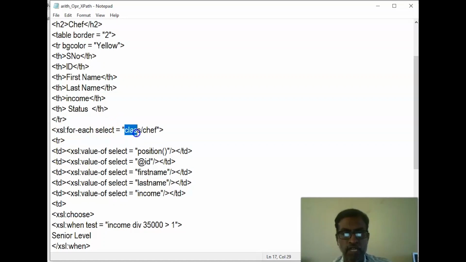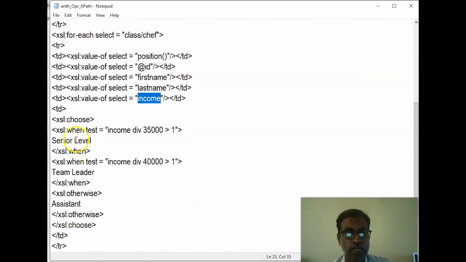What is the criteria for the selection? class/chef. Wherever you are finding the class/chef label, it selects all elements from there, and then select equals position and attribute ID, first name, last name and income. Everything gets selected, and that will be printed in the tabular column, right? And then another, choose condition. This is similar to switch case in other languages.